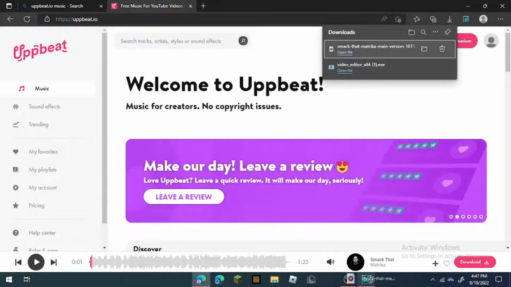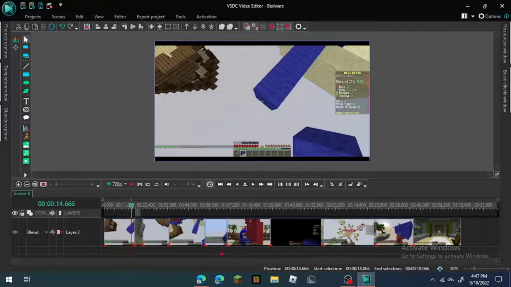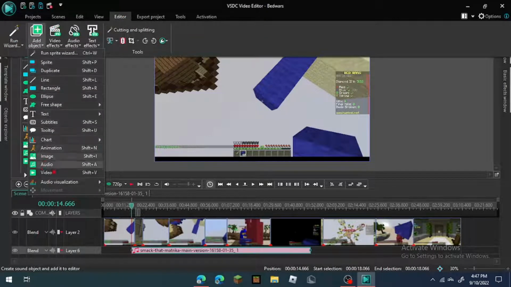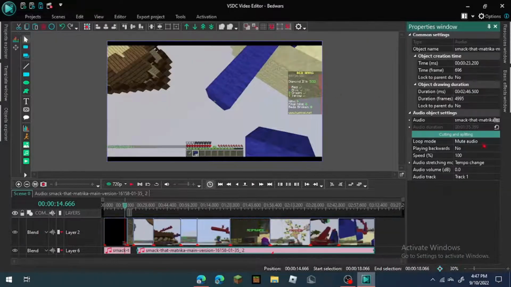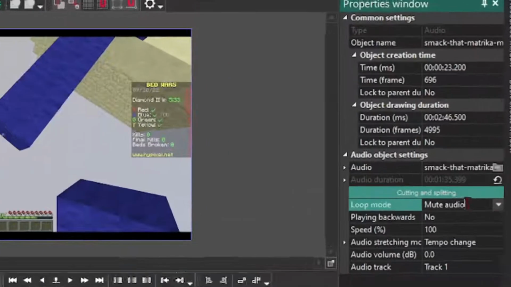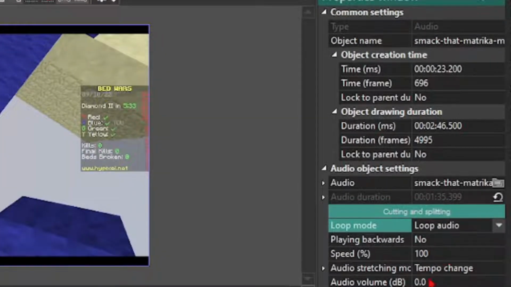Or you can just drag it into the editor, or you could do all of the other methods I've shown you by clicking this or going to editor, add object, audio. And then you can add multiple music tracks from different things. Now the thing is, if you want the music to loop for the rest of the video, you're gonna have to open the properties window again, and then click the loop mode, and then click to loop audio. And then also you can change the audio volume.